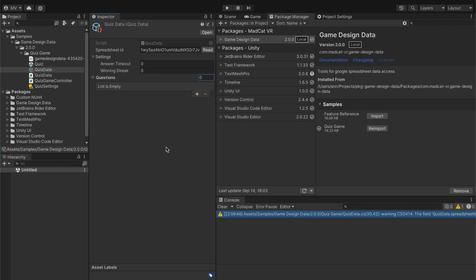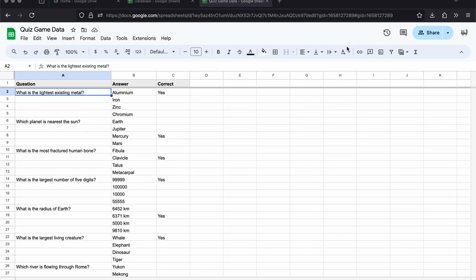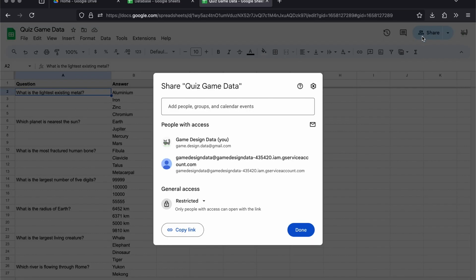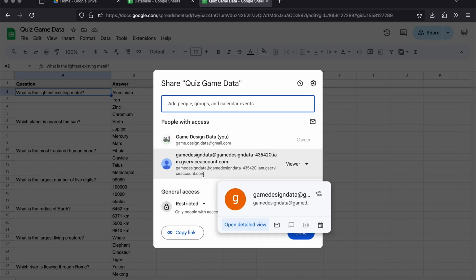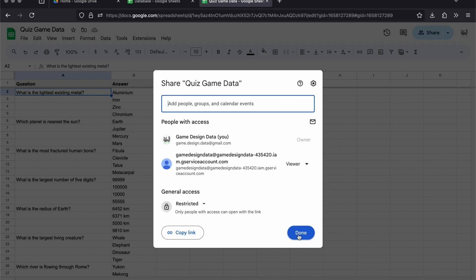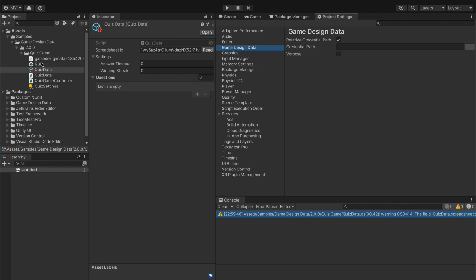Before pressing read to demonstrate that, it is necessary to go to project settings onto the game design data tab and specify the location of the credential file, which is needed to access the spreadsheet. As you notice, the shared document is not public, but in order to access it, you need this service account that also has the key generated for it, and it has to be placed somewhere available to the editor so that it can use it to access the spreadsheet data.